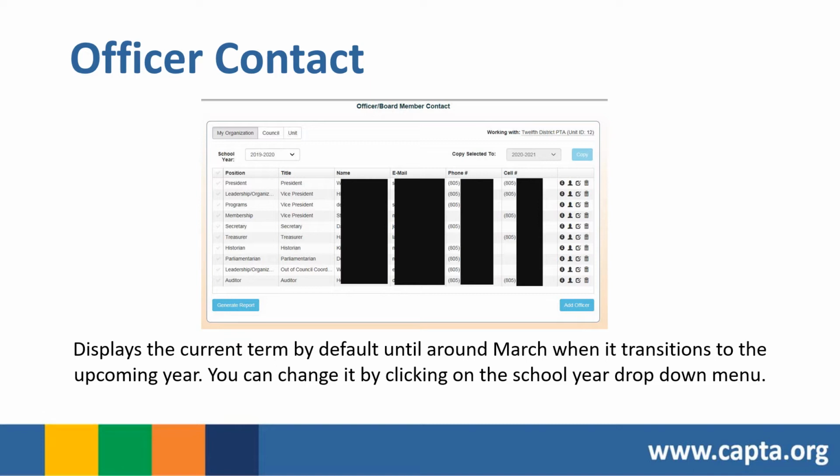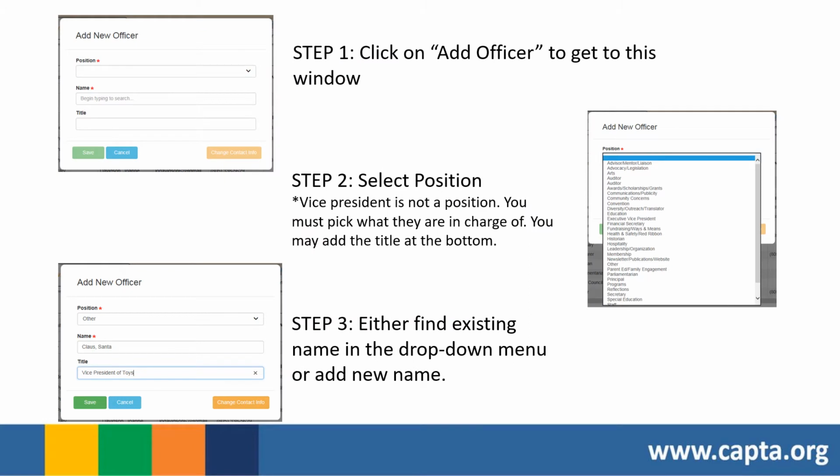To upload your officers, click on the button at the bottom that says Add Officer. Step 1. This is what pops up when you've clicked the Add Officer button on the previous page. Step 2. Select a position from the drop-down menu. Vice President is a title, not a position. You need to find a position that best matches the Vice President's job description from your bylaws.